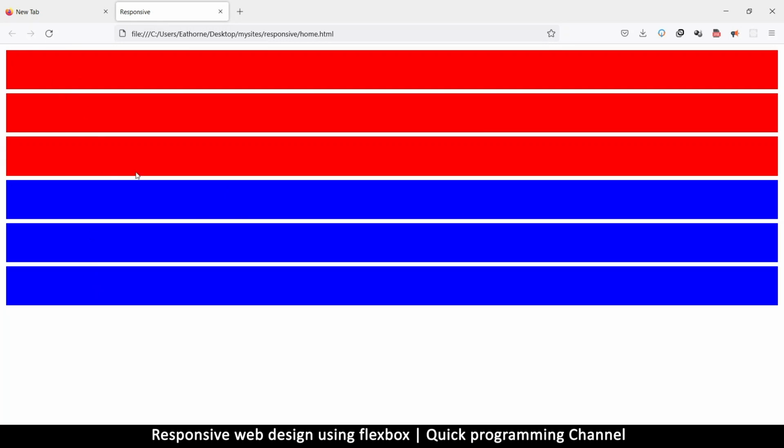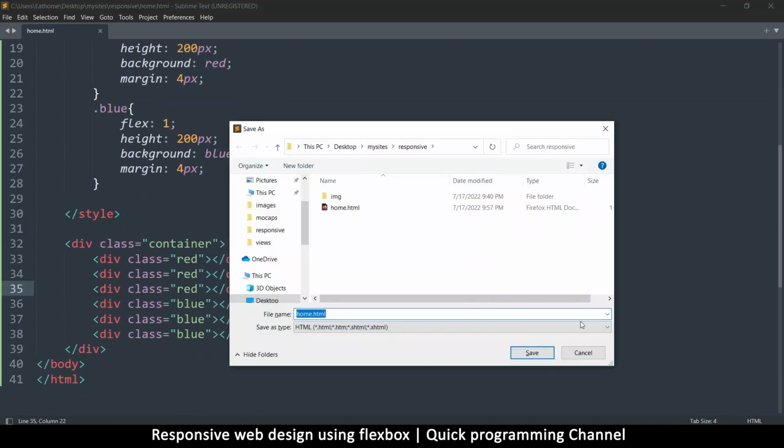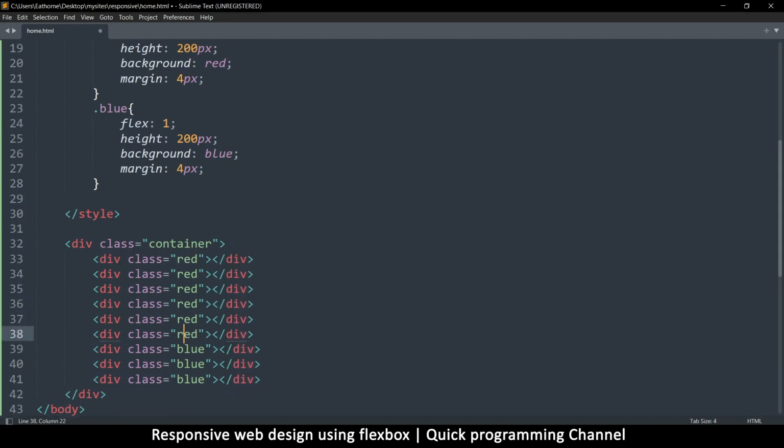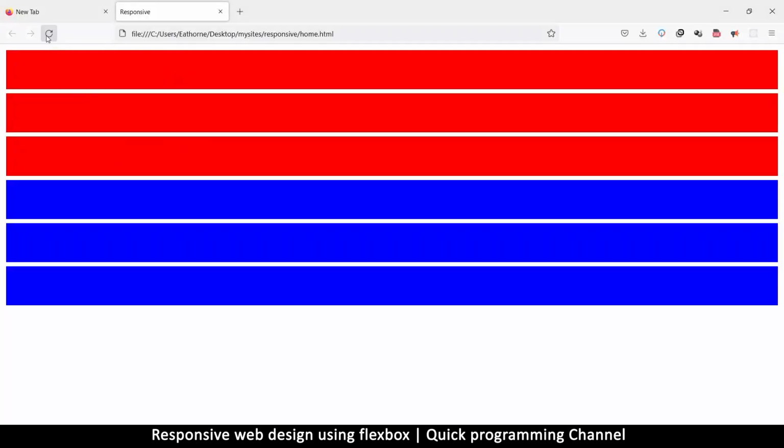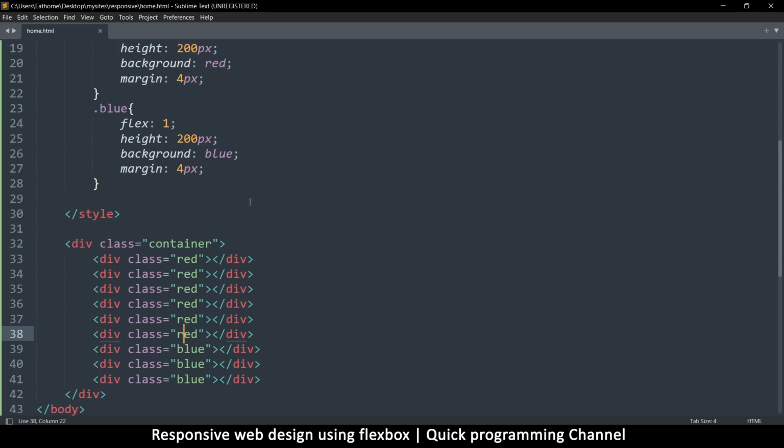At first, only 2 of them were sharing the same amount of space. Now they're squeezing in. And if I increase the number of these guys, like that, you see that they still share the same amount of space. The space has not increased.